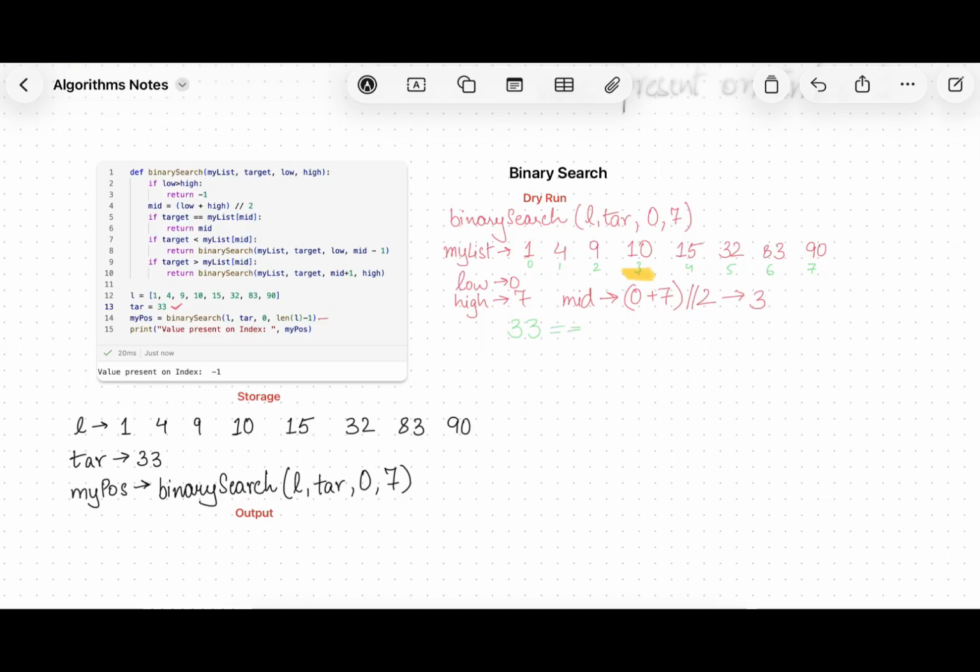Is 33 equal to 10? No. 33 is less than 10? No. 33 is greater than 10? Yes. Okay, it's greater, so I'm going to do my second call, which is binary search. Again, my list, the same list in which we're looking, target, which is 33. And now my low becomes mid plus 1. Mid is 3, plus 1 is 4. And then high remains 7.